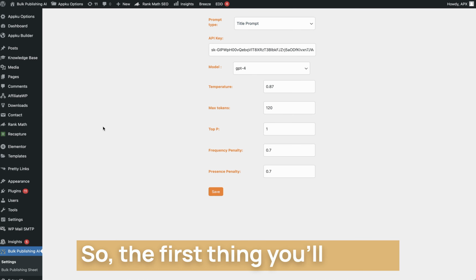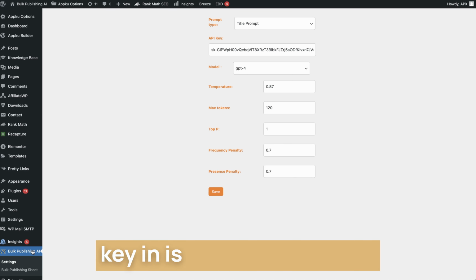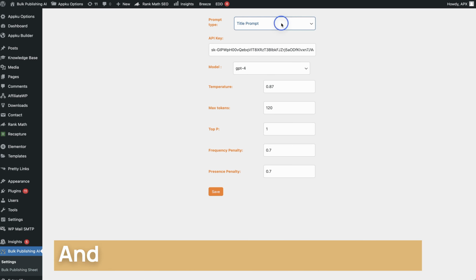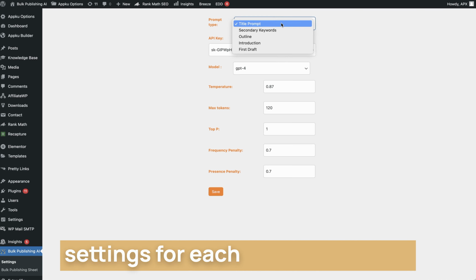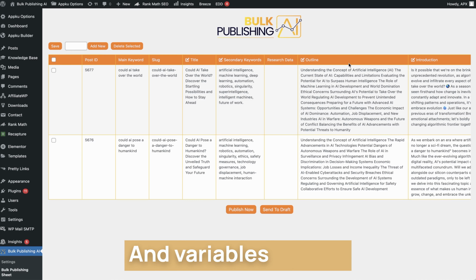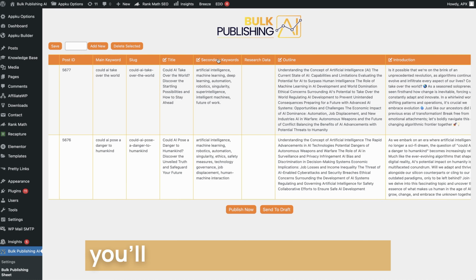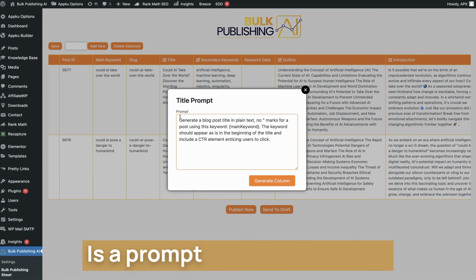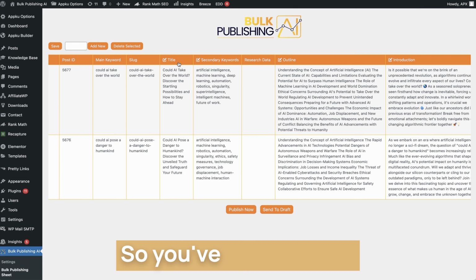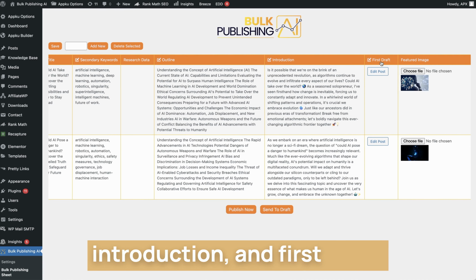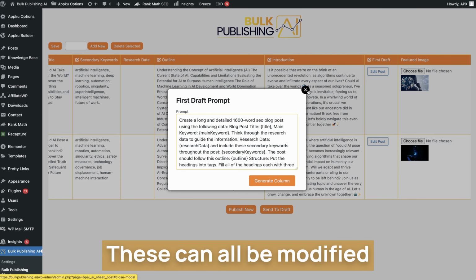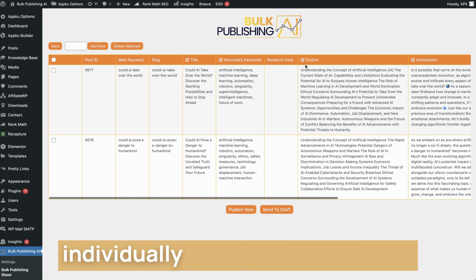So the first thing you'll notice once you've put your license key in is the settings page. And this is where we set the model settings for each of our variables. And variables are the different headings that you'll see on the main sheet. Any heading that has this edit icon next to it is a prompt that you can edit. So you've got the title, secondary keywords, outline, introduction, and first draft. These can all be modified individually.